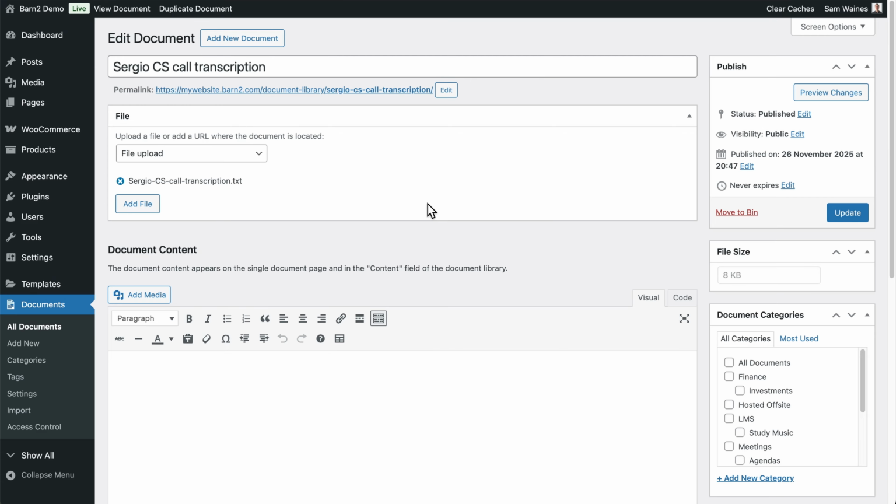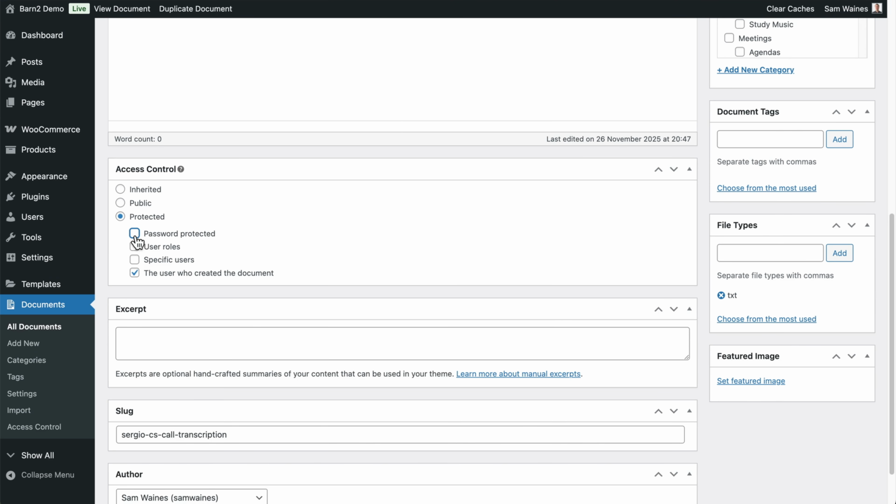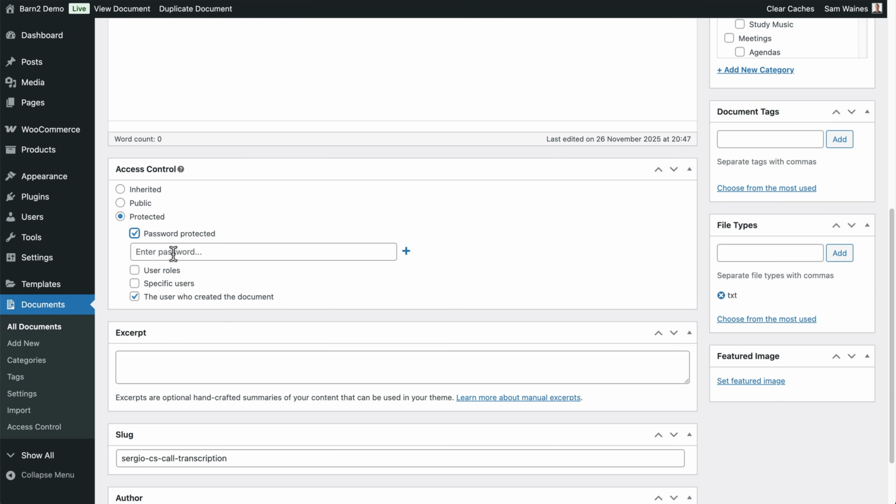Just edit any document from your list of all documents, and then scroll down until you find the access control, and you can see that at the moment it's set to inherited. But if you select protected, then you can add the various different types of protection that we've already discussed, and that will apply just to this document, regardless of the protection levels of the category or the entire library.